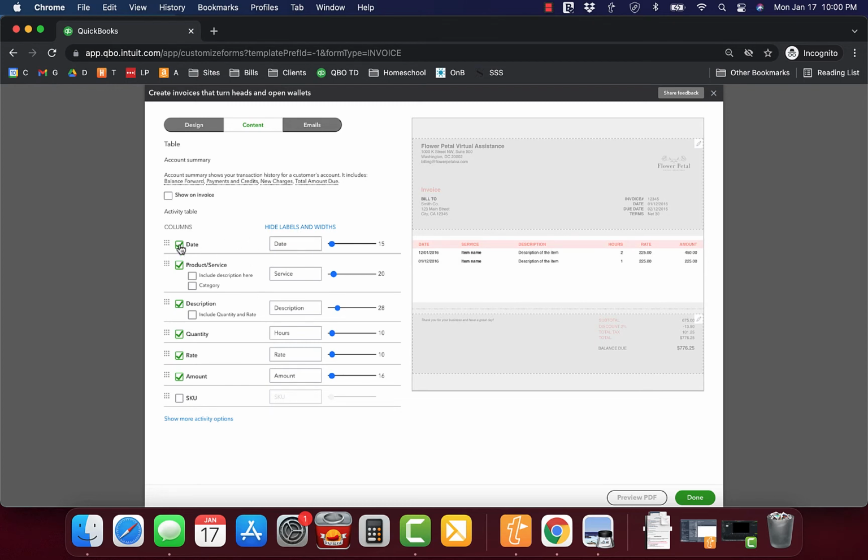I'm going to exclude the date column. That's one thing I don't need. I can include that in the description, the date of service. I'm going to include the description here under the product. And now that I've checked off what I want to include on my invoice, I'm going to adjust the columns.